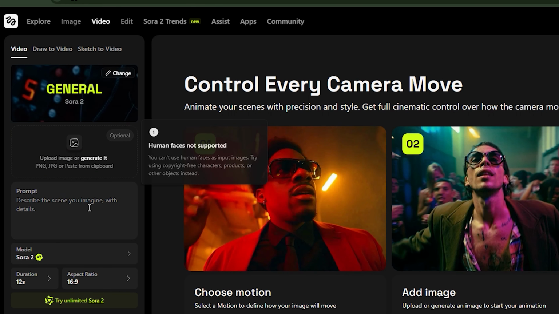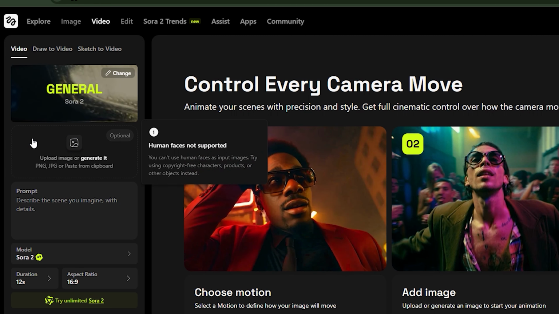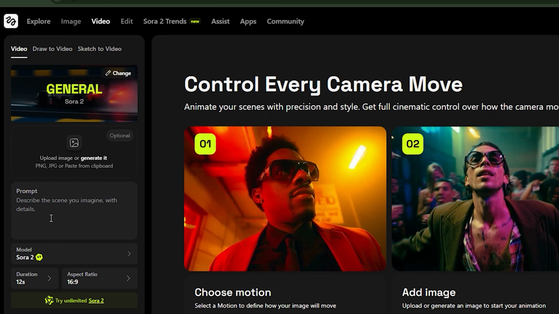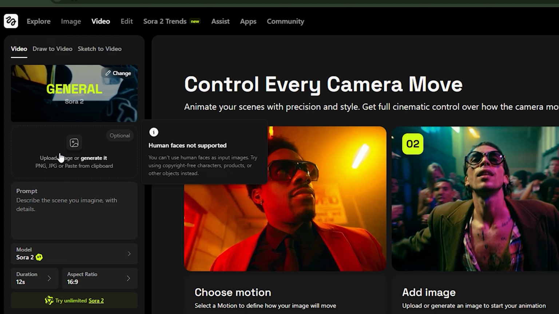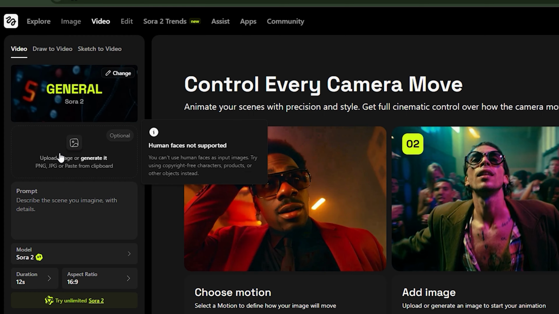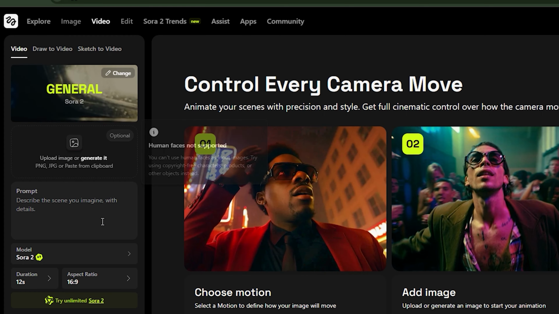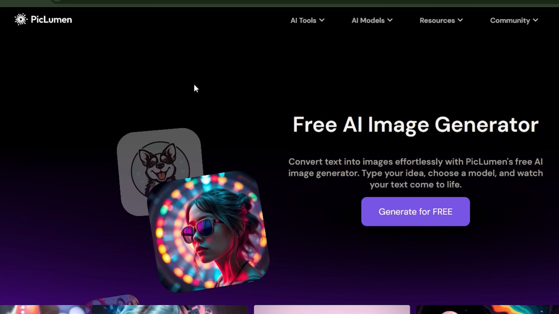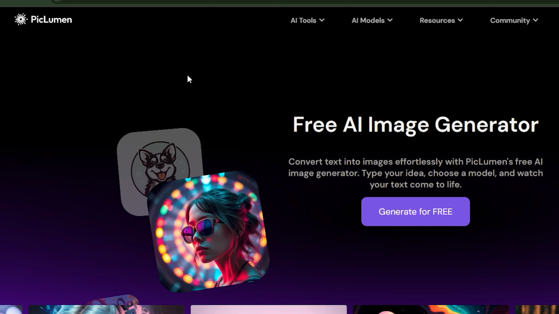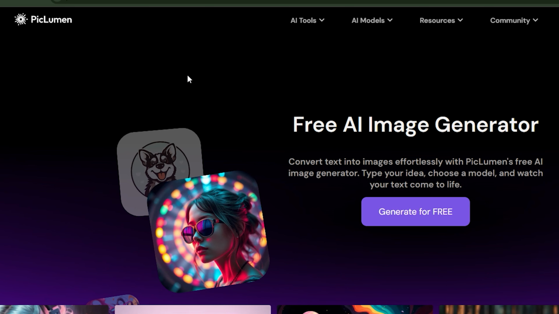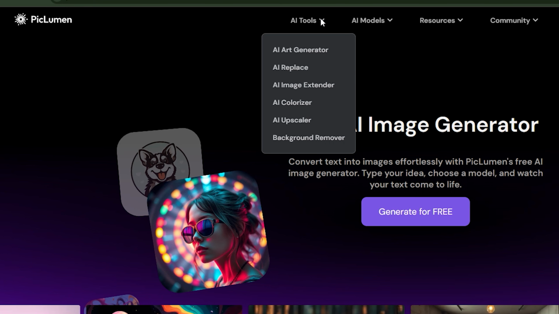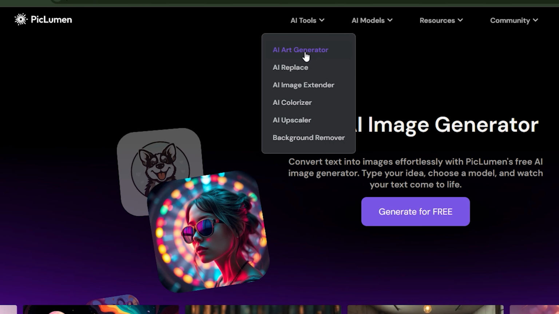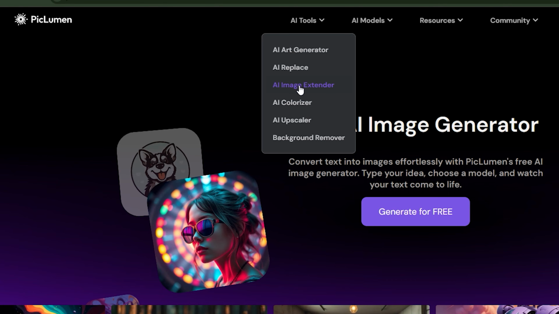So right here you can actually generate your video using your image or your prompt. So what I'm gonna do right now is generate my image. Okay, I want to use an image so I can have the best version of what I want to create right now. So to do that, I'll go over to this tool called PicLumen. So PicLumen is one of the tools I love so much. It gives realistic images, videos, and anything you are creating with this tool right here. You can see they have the AI art generator, AI replace, AI image extender, and everything right here.